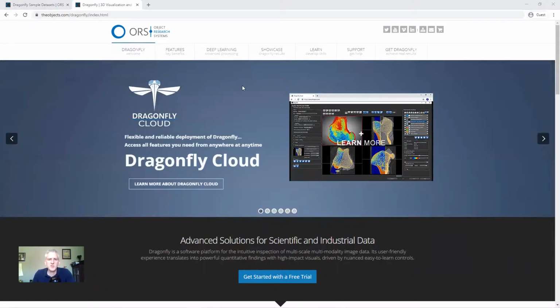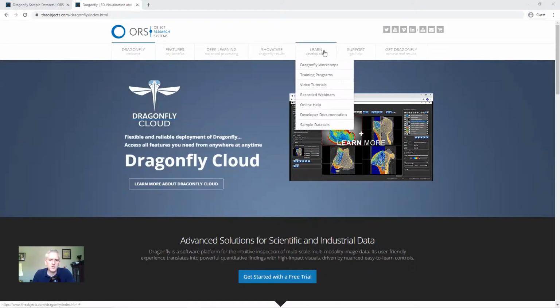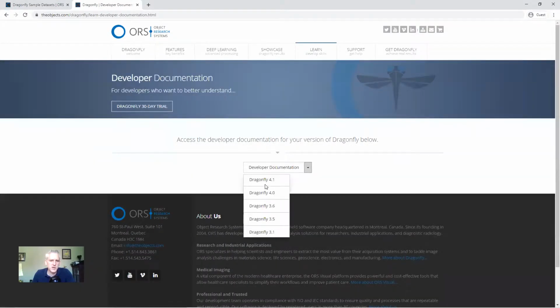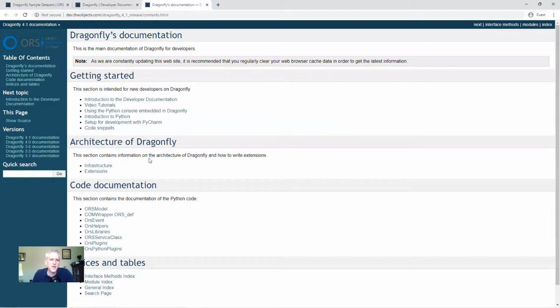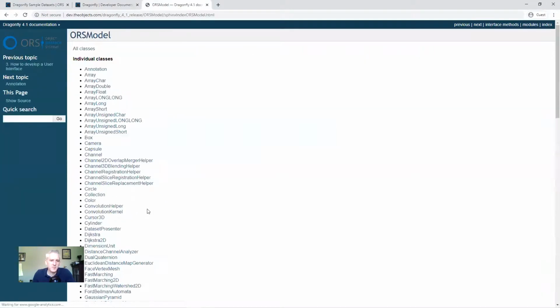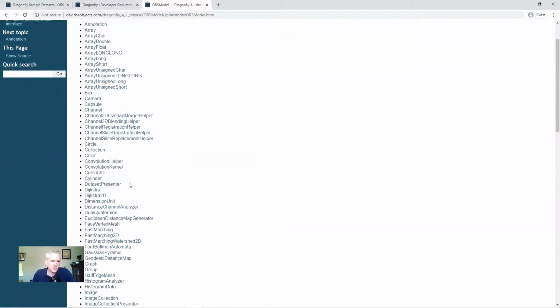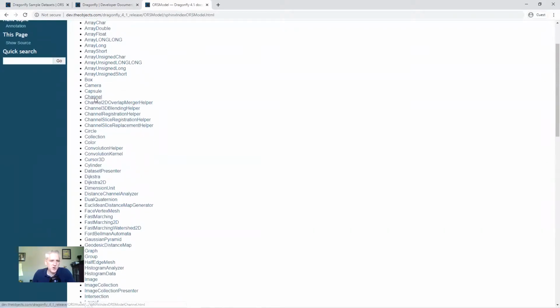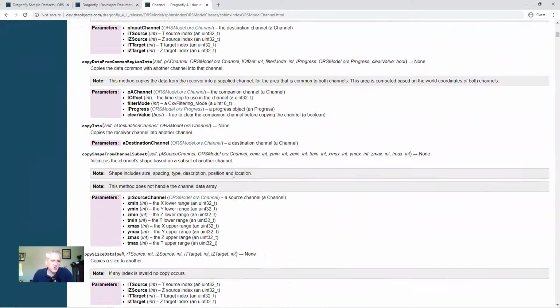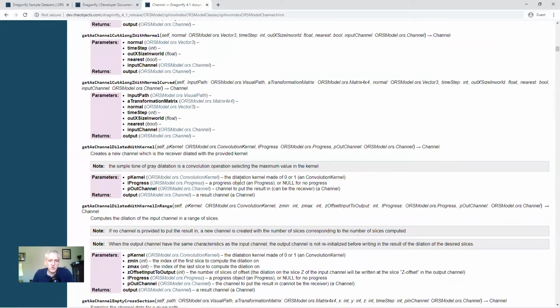If you go to the Dragonfly website and you go to learn, you can choose developer documentation. And here you choose which version of Dragonfly. So you can choose Dragonfly 4.1. And there are thousands of lines of documentation on all of the different classes. So for example, if you choose channel here, this is just the functions that you can operate on an image channel. You can control this from a Python script.